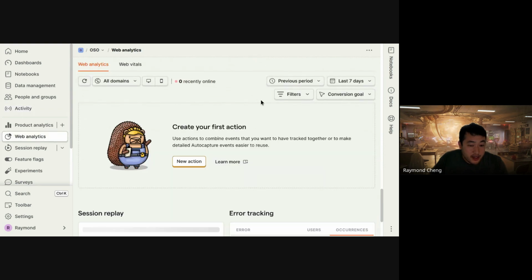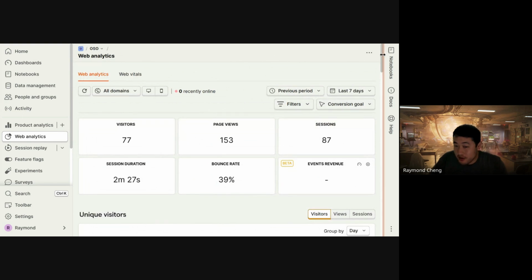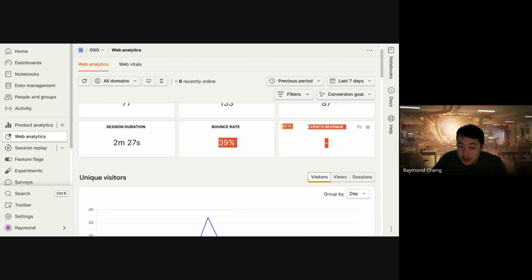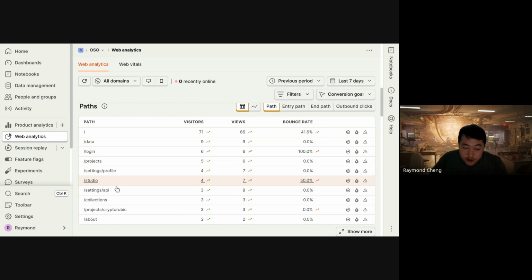Then I can go into web analytics. Web analytics is really useful. It'll look similar if you've used Google Analytics before, but you can see how many people are visiting the page, how many sessions exist, where they're bouncing, aka leaving. You can see what pages they're going to.